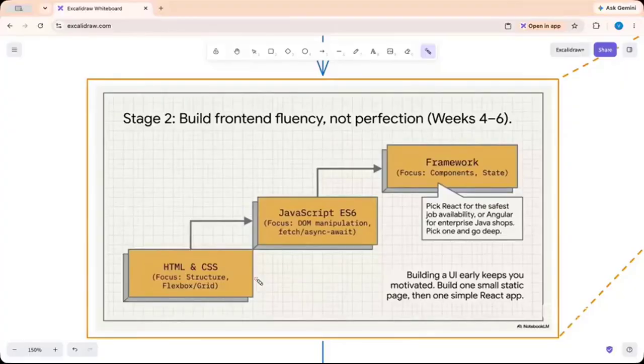You first learn the structure and styling, including flexbox or grid. Then you learn the DOM manipulation, which is the foundation of majority of the front end frameworks. Then ES6 plus features, fetch or async await features, which are very common interview questions for beginners.